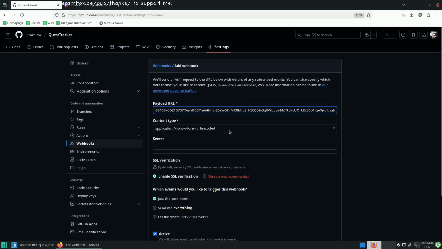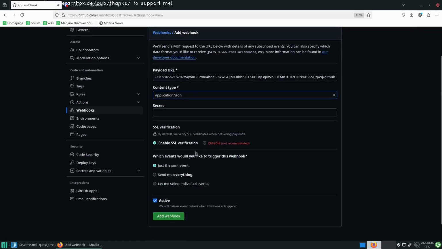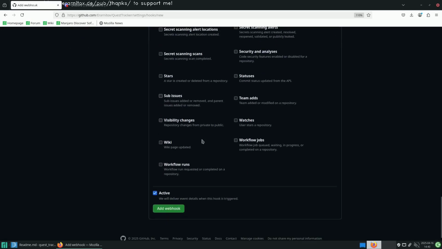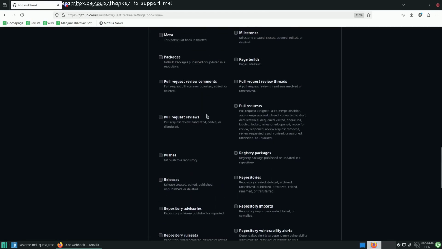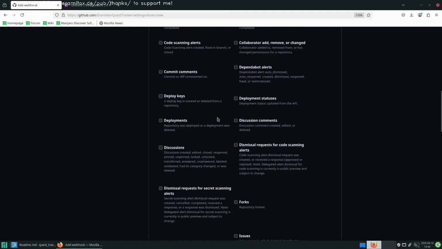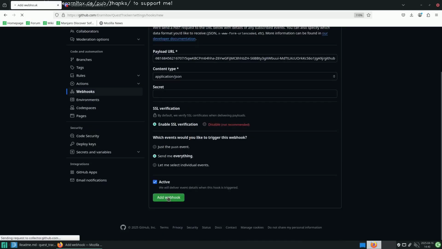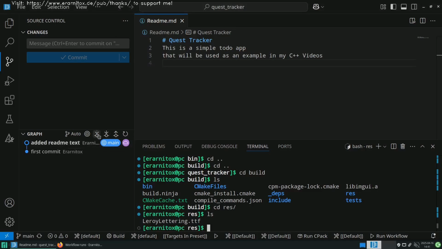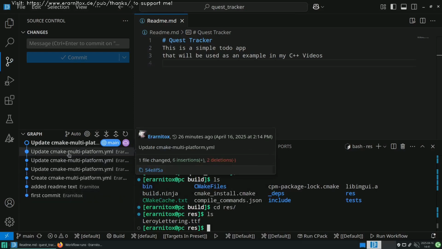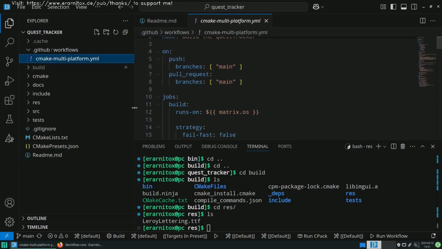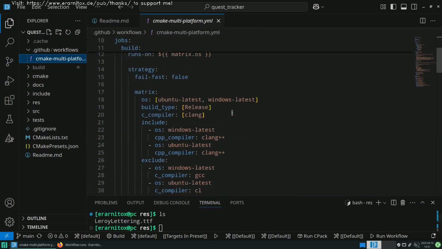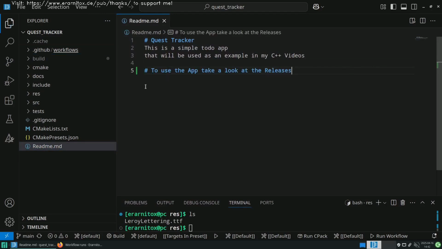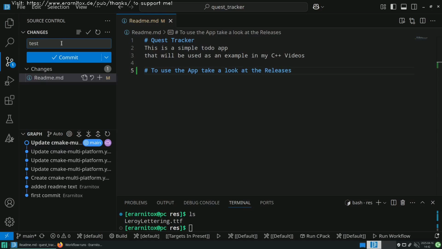And we need to change the type to application/json and then send me everything, or let me select individual events. And in this case, I want to get new releases maybe, or just send me everything and then add this webhook. And then whenever we do something, so first of all, we need to pull now, so we get all the changes that we did to our workflow. As we can see, we now have our workflow also in our Visual Studio Code environment. So we can push something like this and then test webhook.